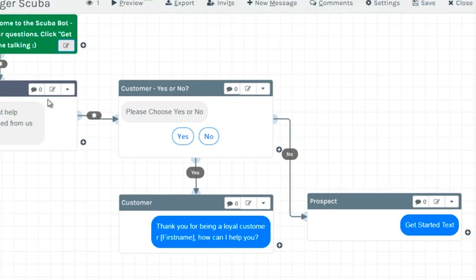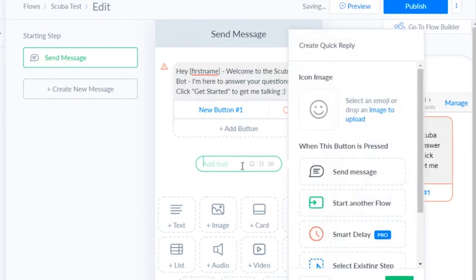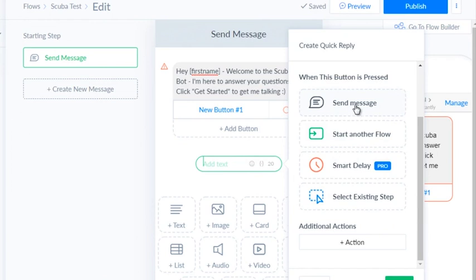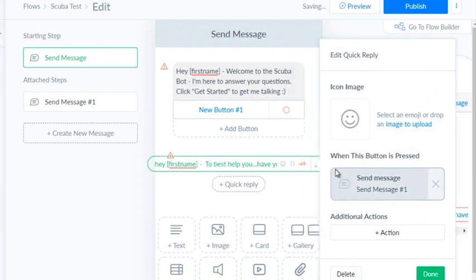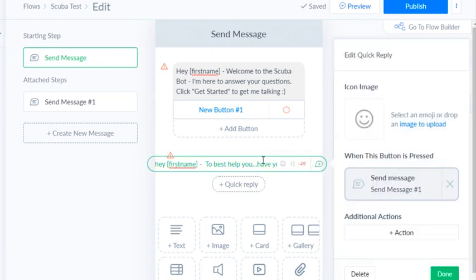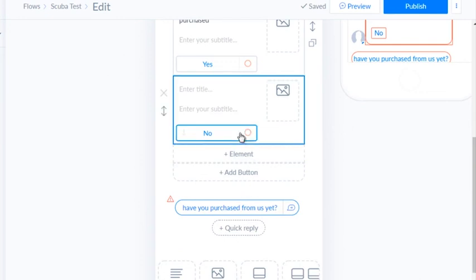So let's grab the second message. Remember, they go straight here. So then we'll add a quick reply. So we'll add this text here. So I added a button, as you can see here, and this one says purchased, yes or no. So based on that, we decide to send them to the next option.